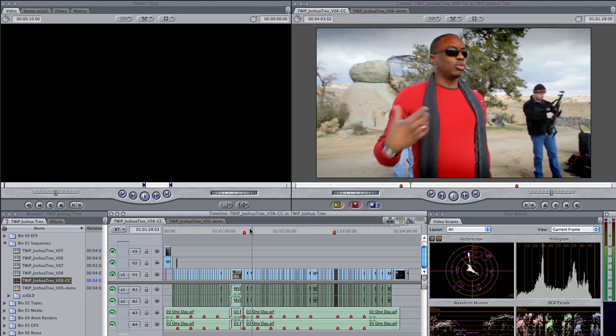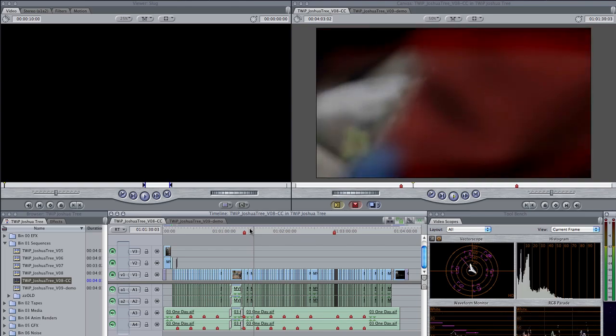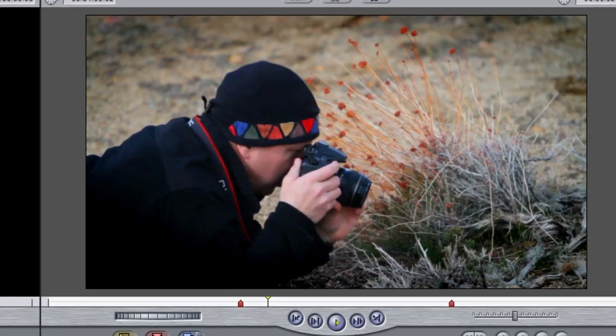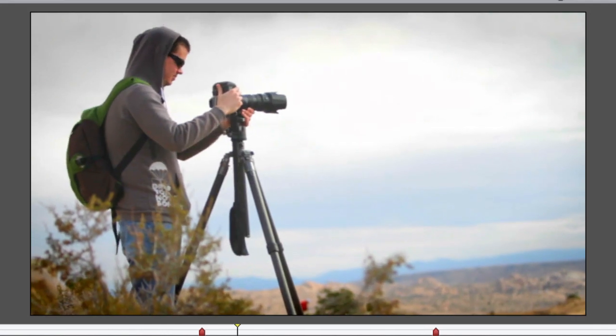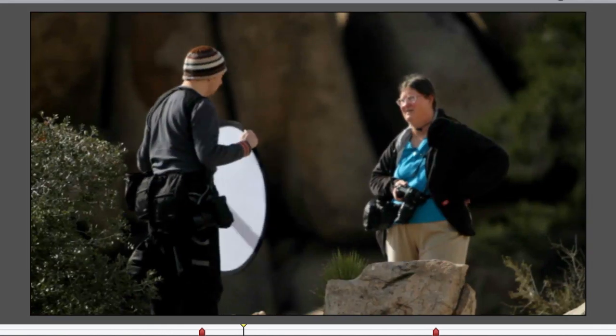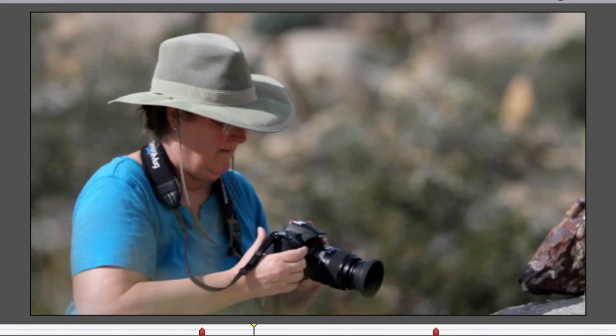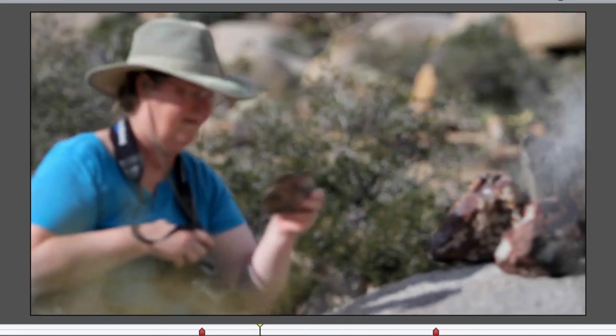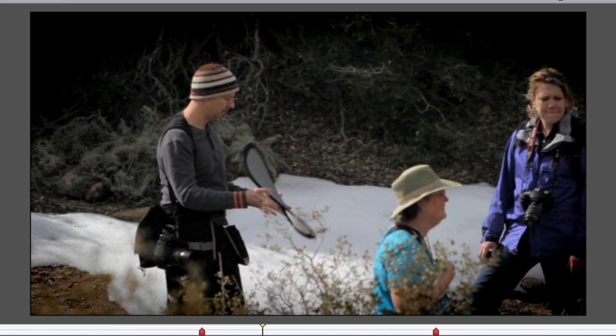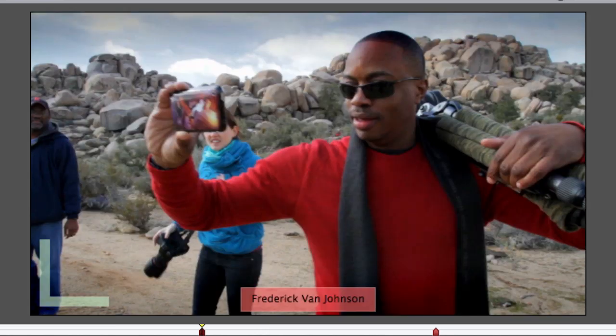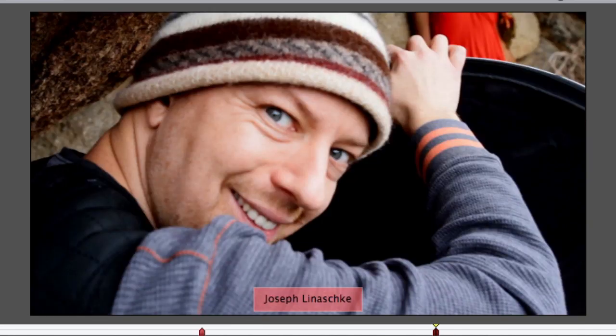Recently, my wife and I went on a photo safari trip type thing, and we went to Joshua Tree Park with the This Week in Photography crowd. We had a great time, and although my wife was taking pictures, I opted to shoot some behind-the-scenes video. The event was sponsored by Frederick Van Johnson and also Joseph Lanashke.